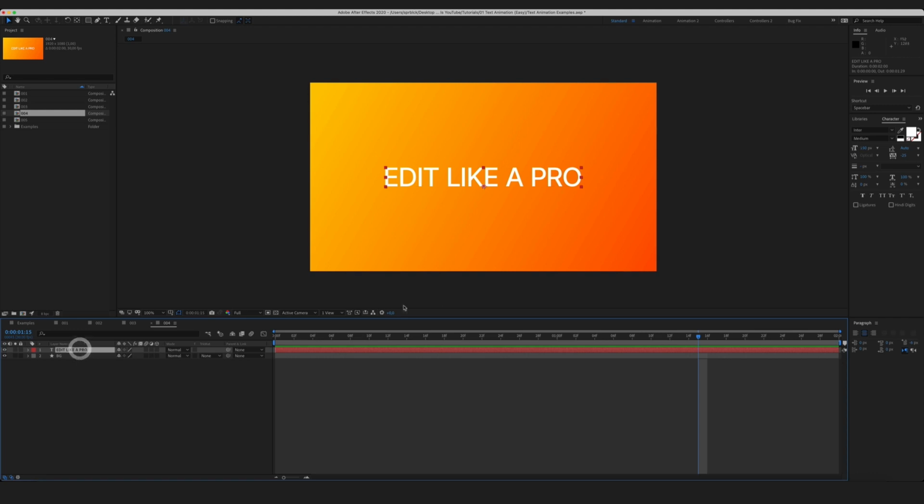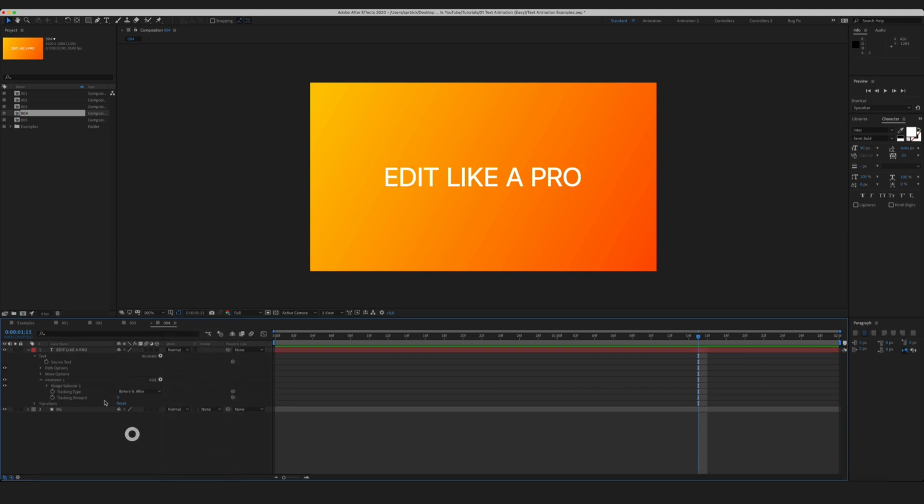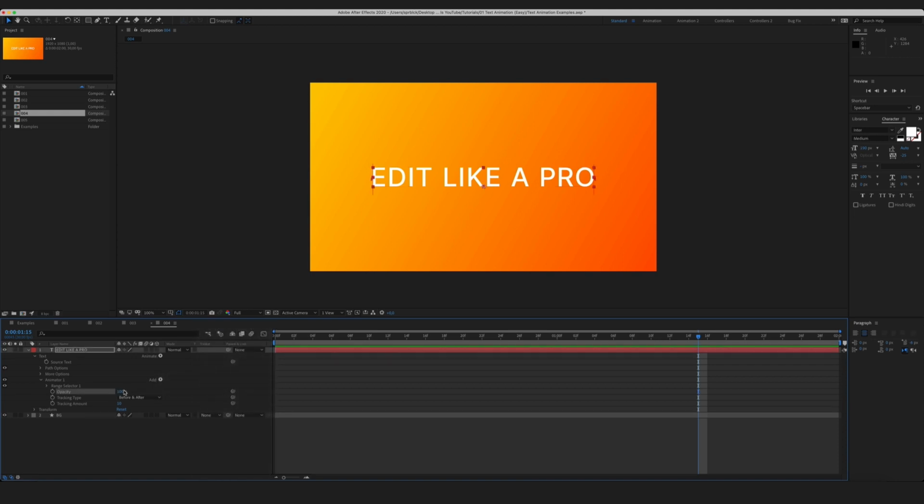Okay, so let's go into the example. I already prepared my text. Now I'm gonna open up my transformation menu, go to the Animate tab and select tracking, and set my tracking to something like 10. Now I'm gonna add one more property, the opacity, and set it to 0.